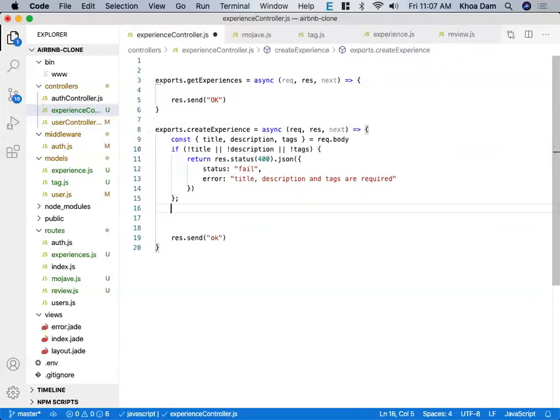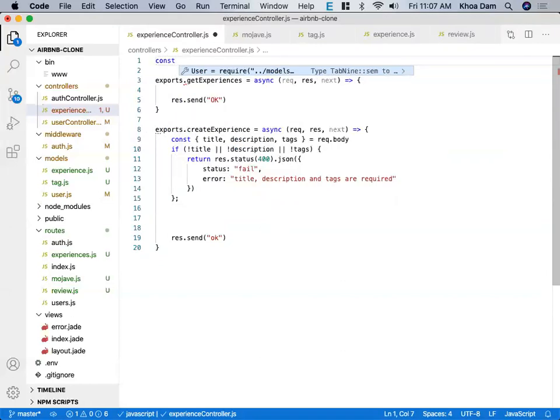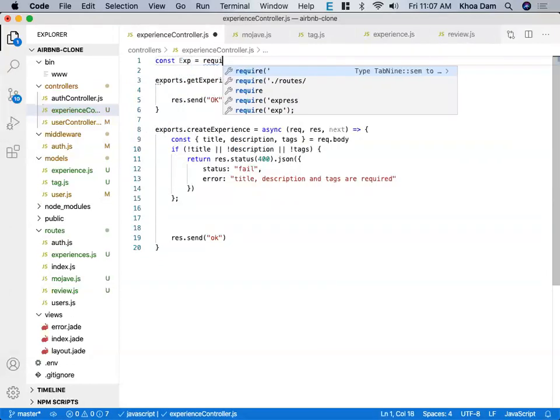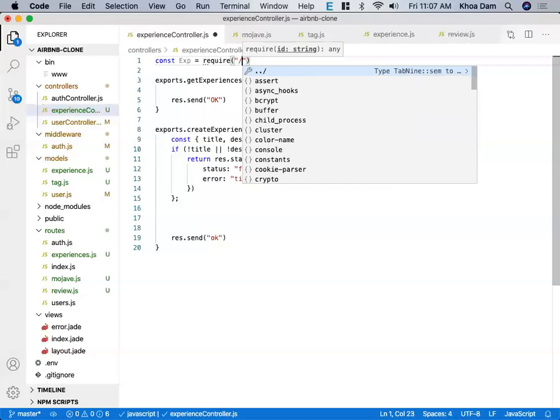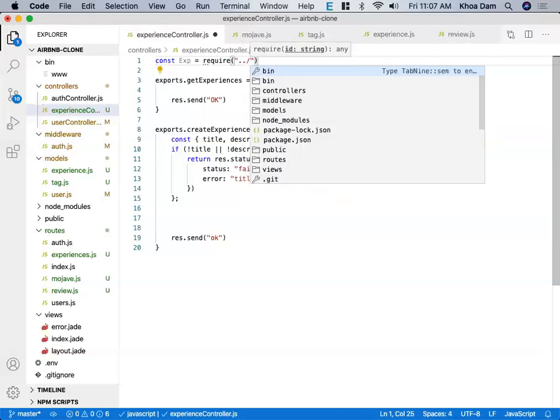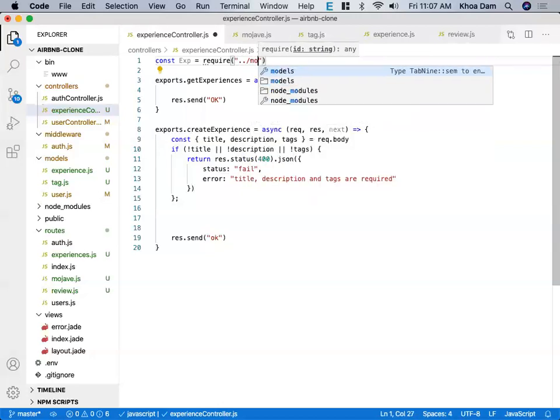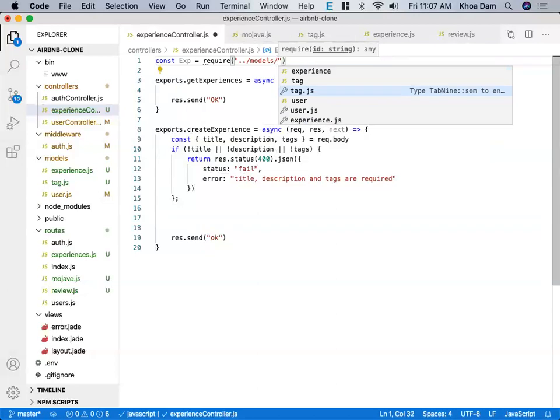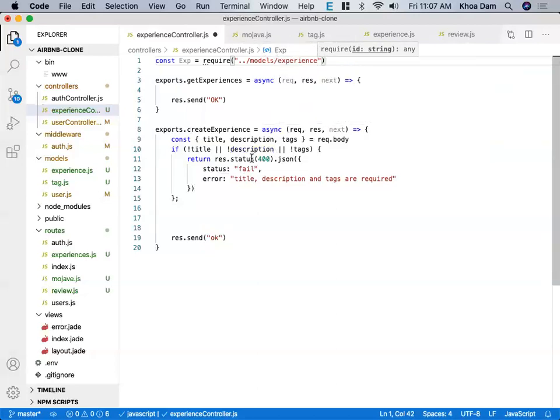Okay, what else? Now we have everything. Now we try to create the document. So before that, I need to import first. Const experience equal require, and then the path to the model to go to the experience file, all right?